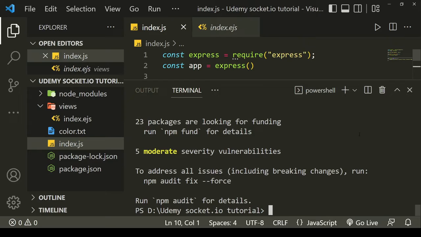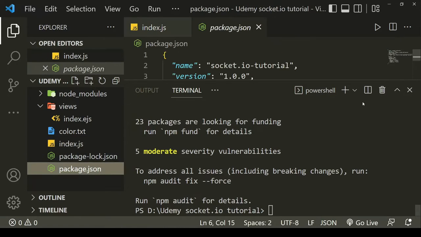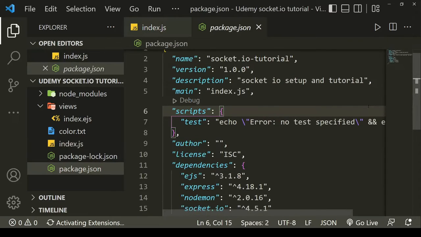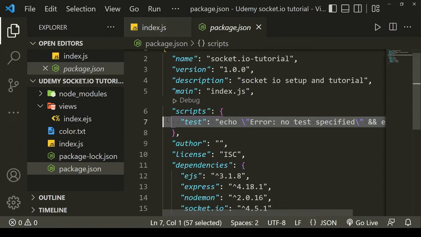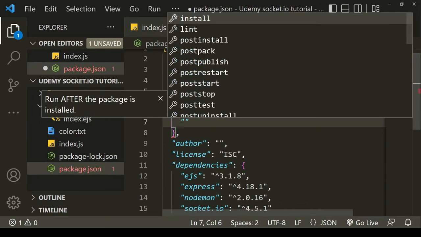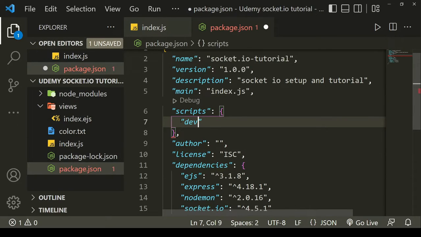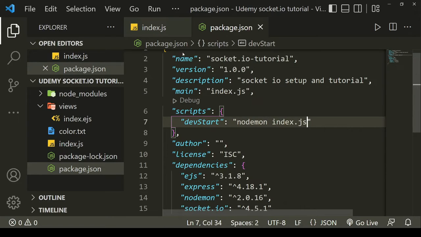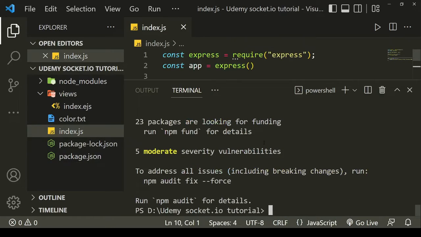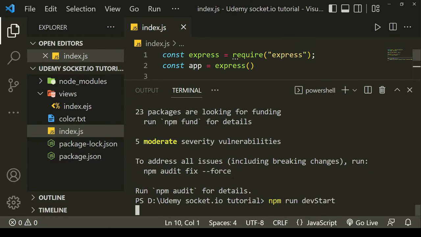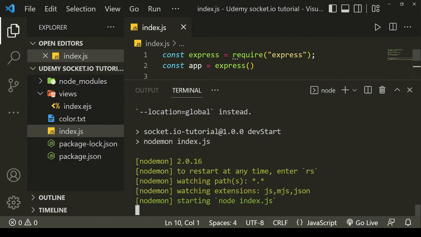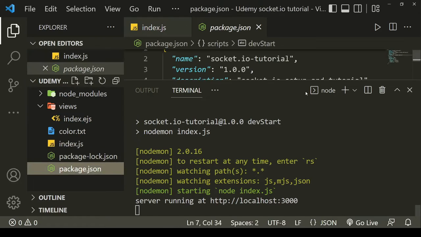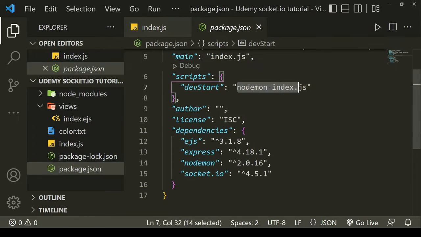After installing Socket.io, I will go into my package.json file, and in the scripts, I will remove this test, and I will add a script, dev start. I will add a script here, dev start, and in this dev start, I will give nodemon index.js. Okay, and now I will give the command npm run dev start. So what will it do? This command npm run dev start will run the nodemon index.js file.